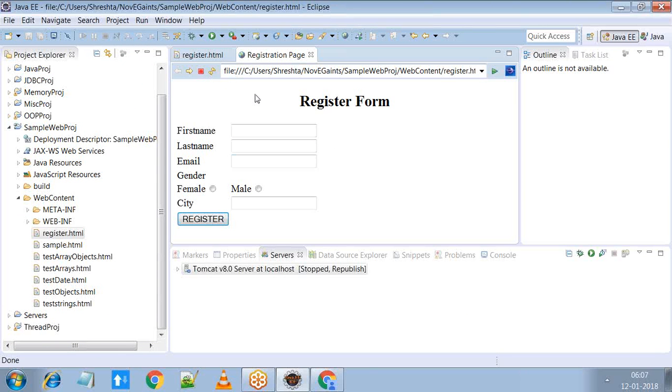You see, as of now the background is white. I'll select this first name field, and the background has changed. This helps the user easily understand that this is the field which is currently highlighted or selected.